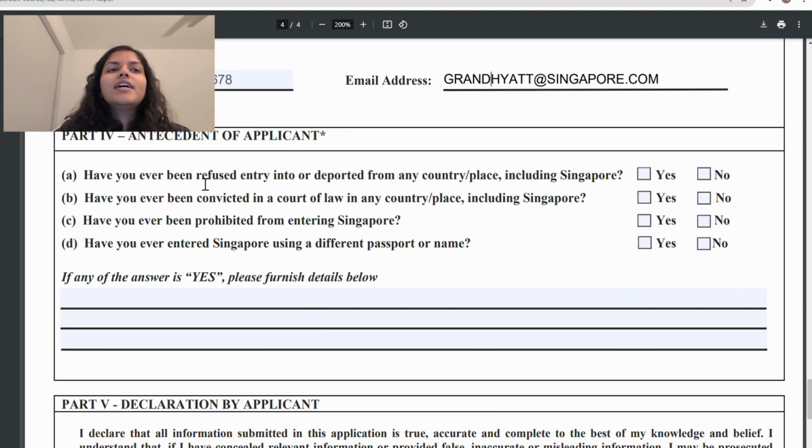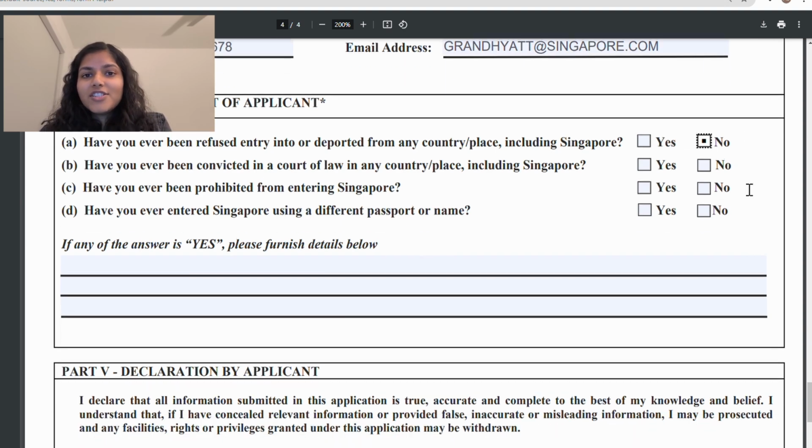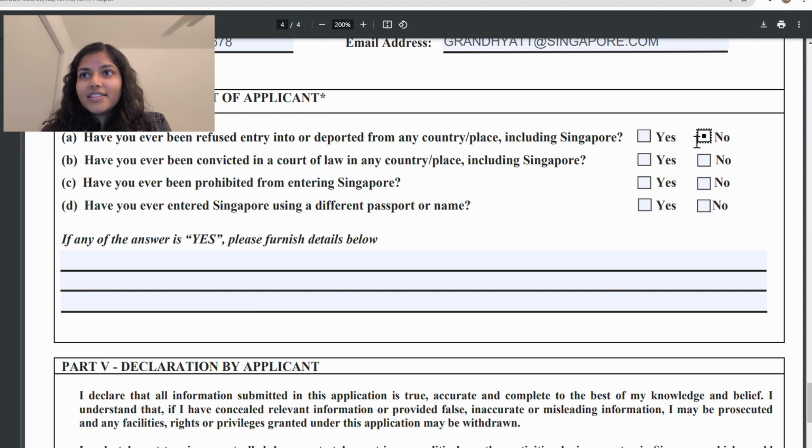Okay, next. Part 4, antecedent of applicant. Have you ever been refused entry into or deported from any country, place, including Singapore? Obviously, answer these questions truthfully. Don't lie, but yeah, hopefully the answer is no. Have you ever been convicted in court of law in any country, including Singapore? Have you ever been prohibited from entering Singapore? Have you ever entered Singapore using a different passport or name?